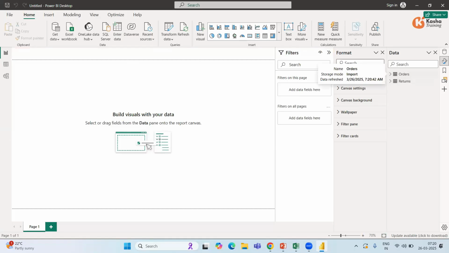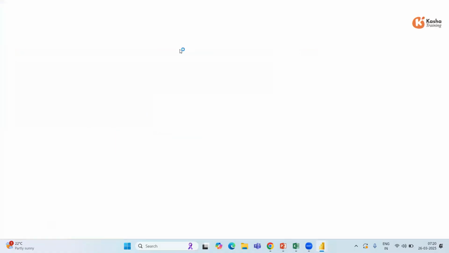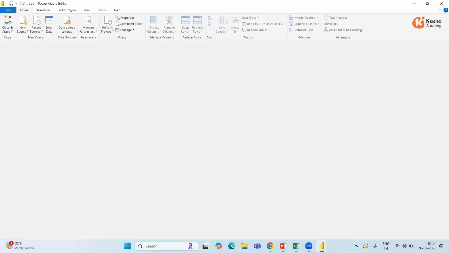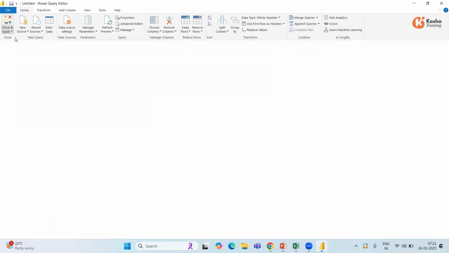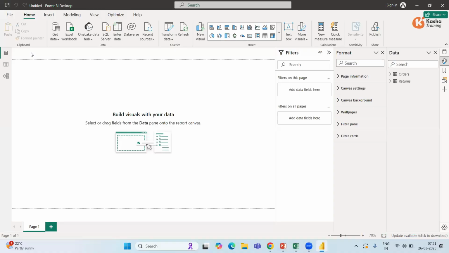So how to go? Go to transform, click on transform data. It will go to the Power Query editor. Do the cleaning process here, whatever cleaning you need. After cleaning your data, you need to click close and apply. Once you click close and apply, it will come back to your Power BI Desktop. Clear? Any doubt in transform data?